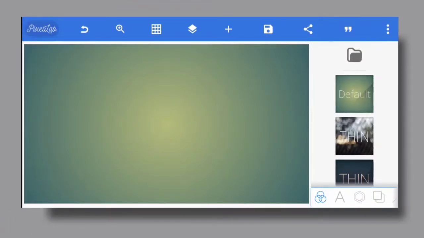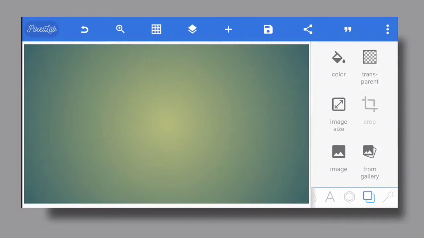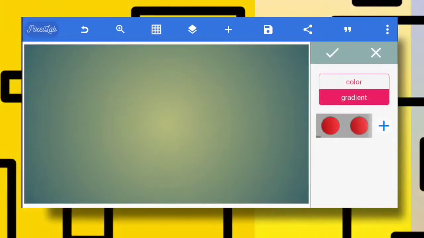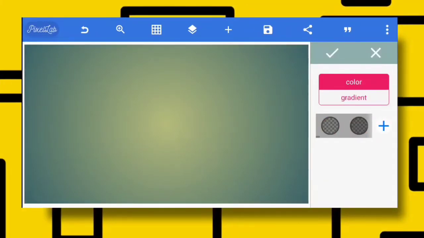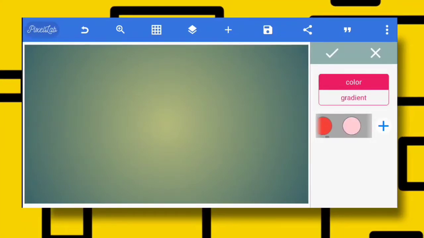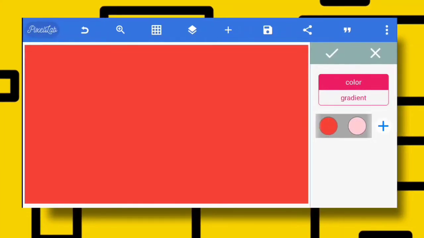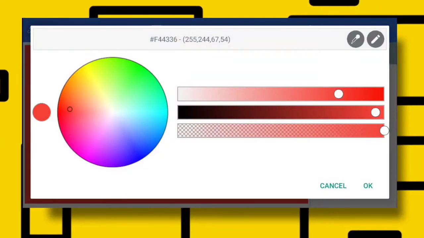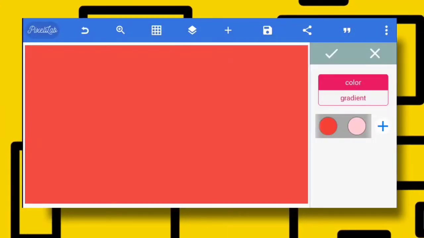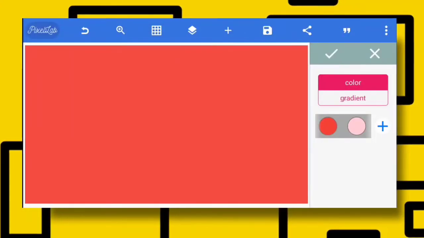And before we go to effects, we will have to choose a really nice background. So I'm going to go to the colors right now, and I'm going to choose a really pretty background. This looks really nice, so I'm going to choose this one, maybe a little too faded. Yeah, this one looks really nice.